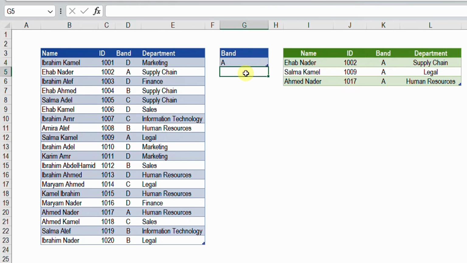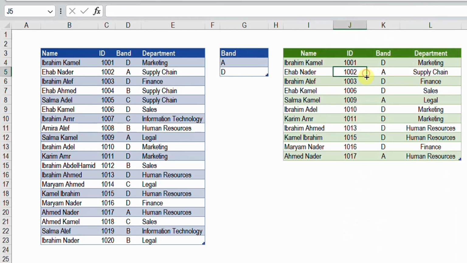I can add more bands. Let me put something like band D. Right click and refresh. And here you go. I have all the employees with bands A and D.